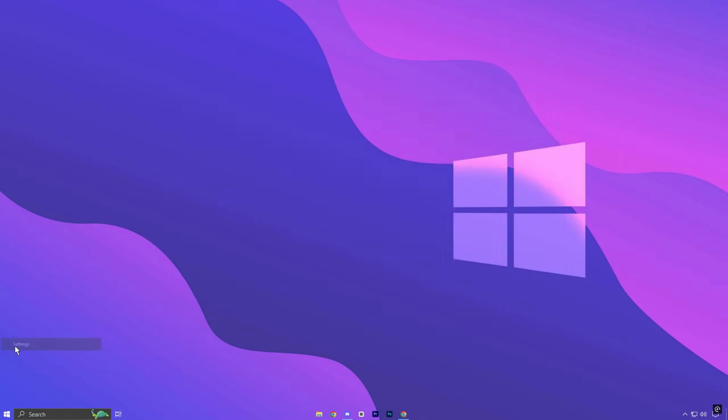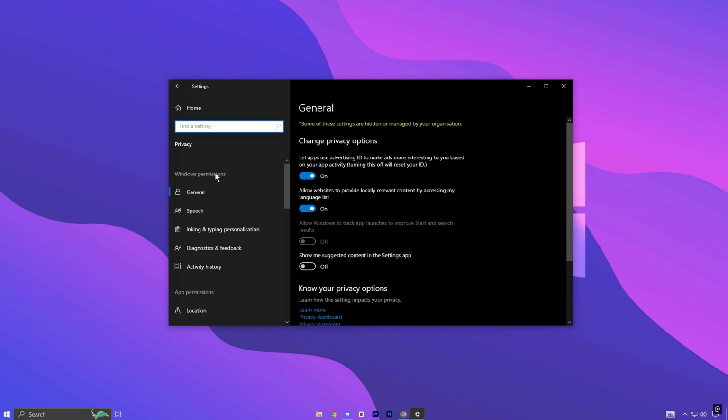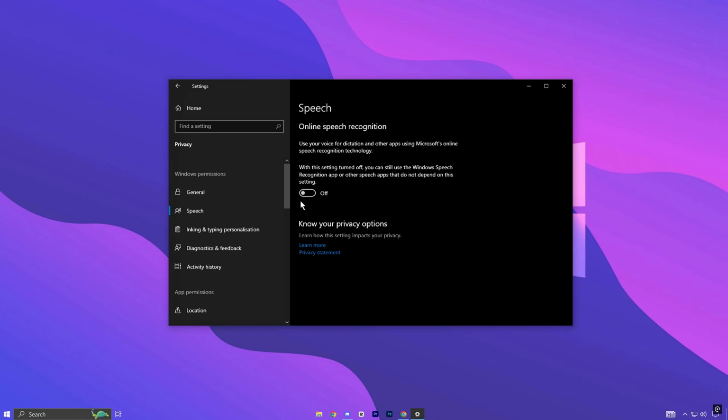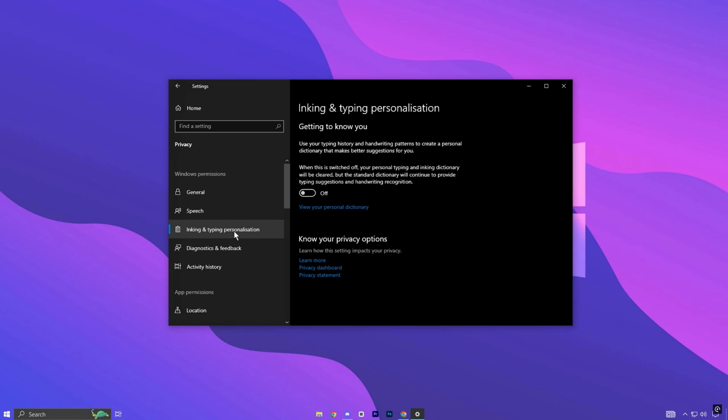Go to Settings, then Privacy, and look for the Windows Permissions section. Here, you can disable features that you don't need. Start by clicking on General and turning off all permissions. Then go to Speech and switch it off completely. Next, under Inking and Typing Personalization, disable the personalization feature to stop it from collecting and using your typing data.